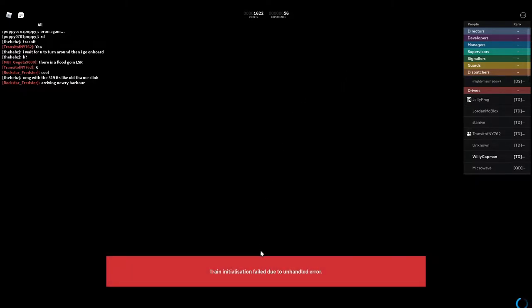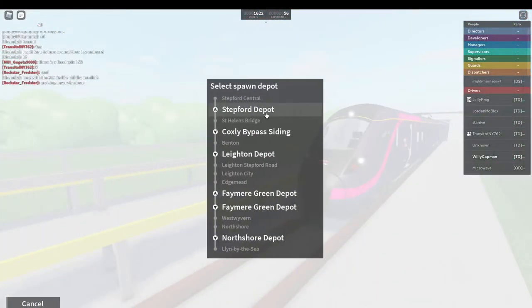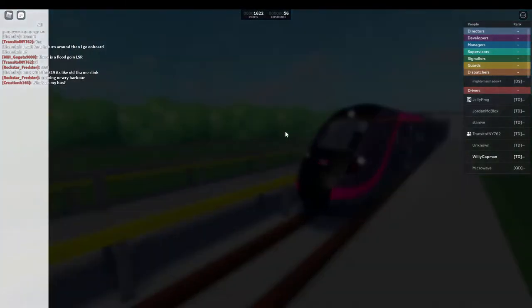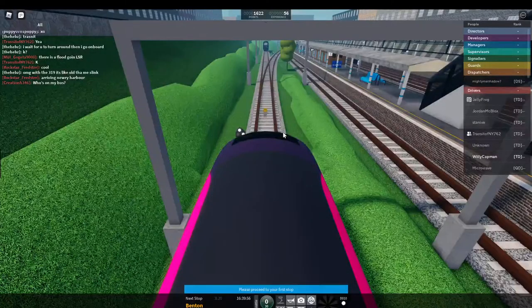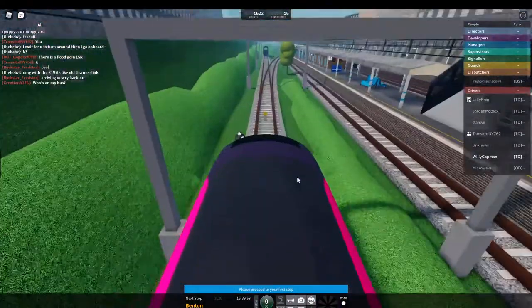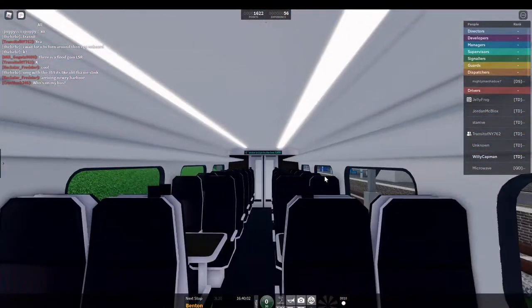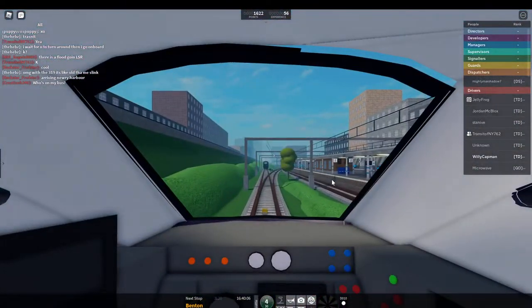Train installation failed due to an unhandled error. What do you mean? All right, you know what? We'll just take Coxley this way instead of going back. And here we go. This is cool. Oh wow. Oh, this is like tables and stuff. Okay, this is more fancy than Airlink.